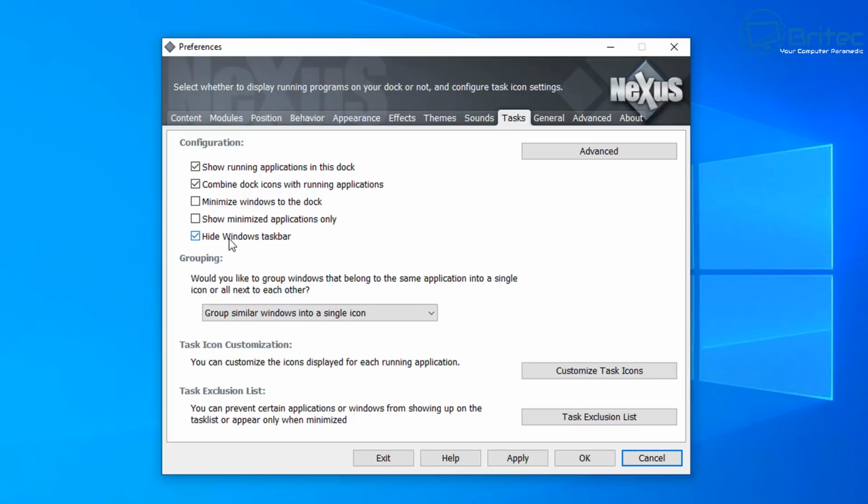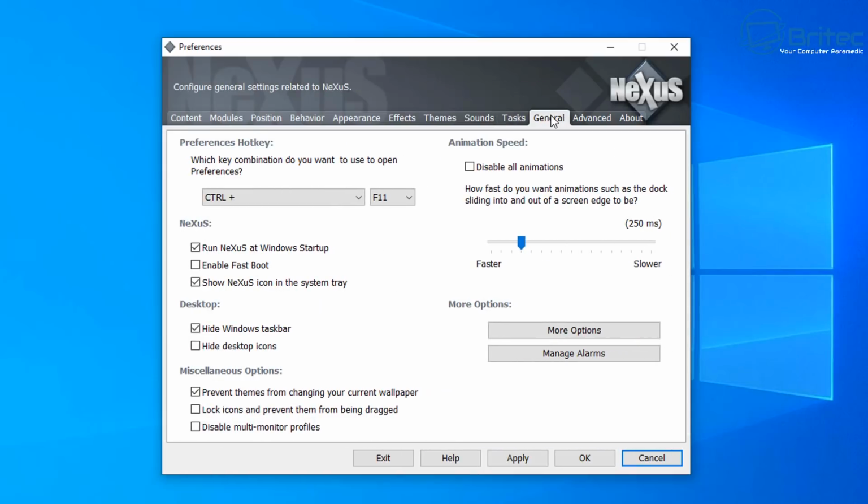Now going into the tasks here, this allows you to hide the Windows taskbar here by just putting a tick in here. And you can customize yours to whatever you like. But obviously you don't want this dock sitting on top of the taskbar. That will be a bit pointless and it will look a bit silly. There is advanced options here as well. And you can also change some icons there.